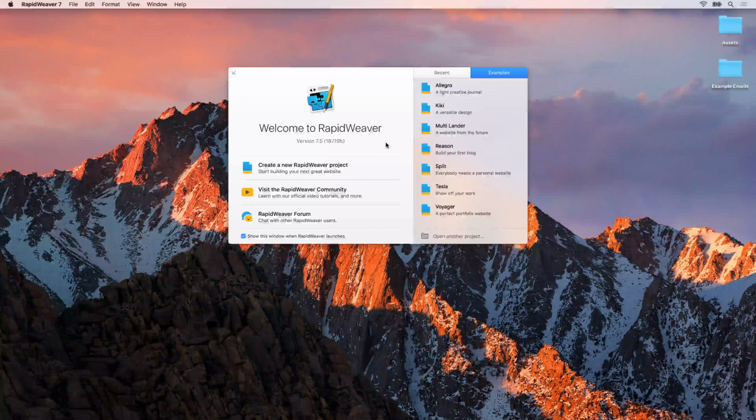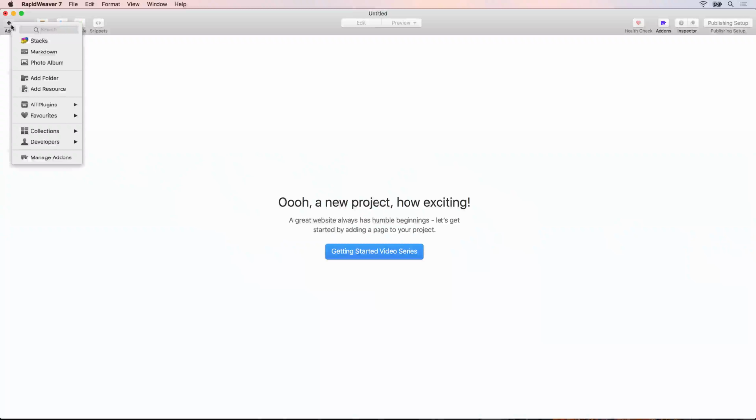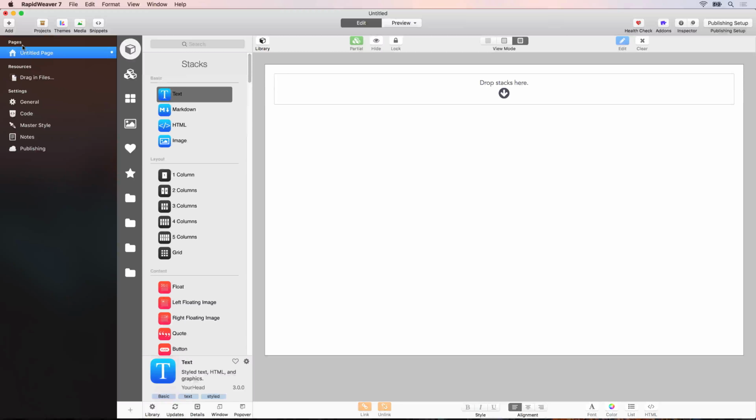So to get started with building responsive emails inside of RapidWeaver, let's create our first RapidWeaver project and add a stacks page, and then we're going to set up the email stacks for use in the rest of this course. So I'm going to rename this as an email template, like so. And then what you want to do is create an email stacks group.